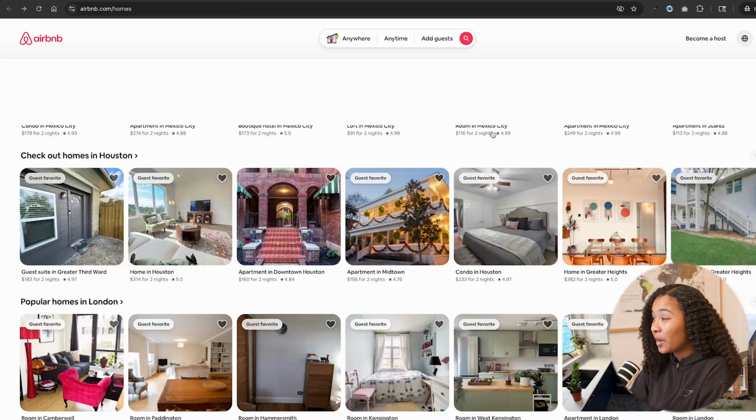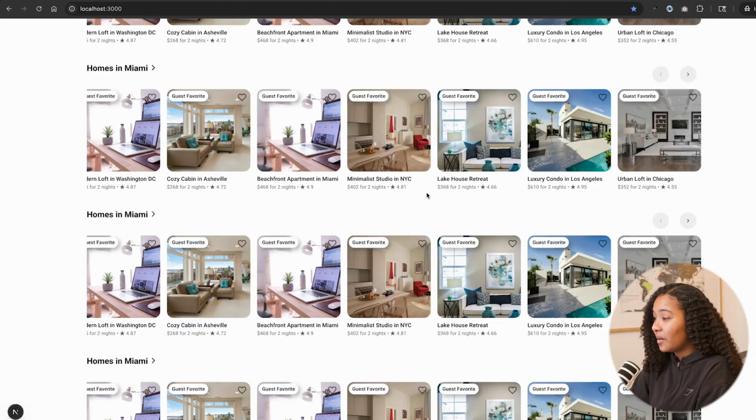The next thing that we're going to be doing with this build is we are going to actually go ahead and build out the database. So we're going to start using our real listings. We're going to set up our Supabase, our backend, and build all of that out.